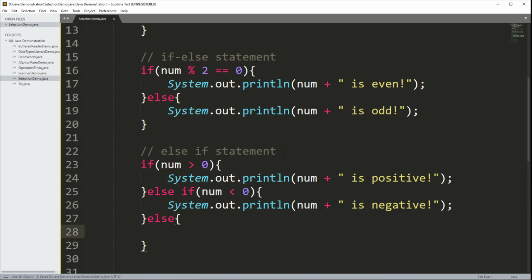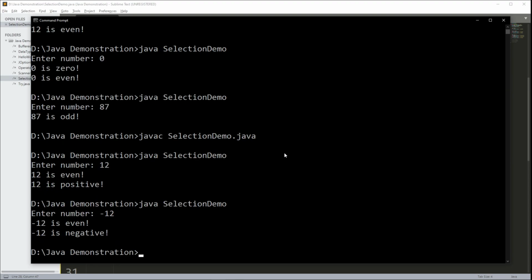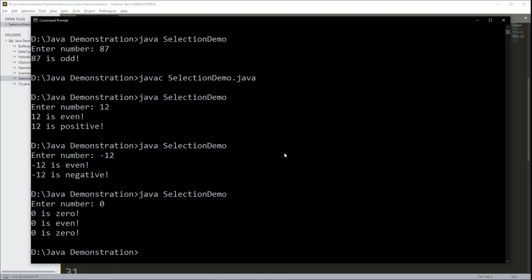Else, if hindi siya positive, hindi siya negative, so the number is 0. Okay, so nasa gitna siya, di ba? Sabihin na lang natin, the number is 0. Okay, so let's try this out. Let me compile again. So successfully compiled. Let's run the program. So enter number 12. Okay, so correct. 12 is even, 12 is positive. How about negative 12. Negative 12 is even, negative 12 is negative. How about if it is 0? So 0 is 0, 0 is even, 0 is okay.